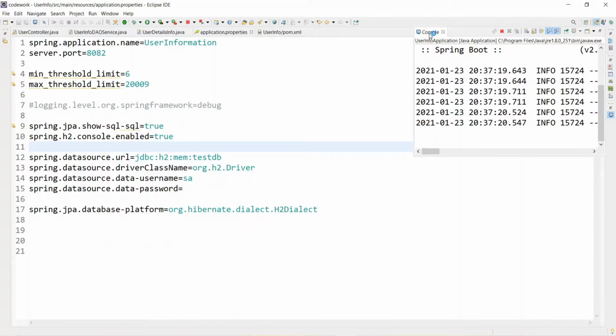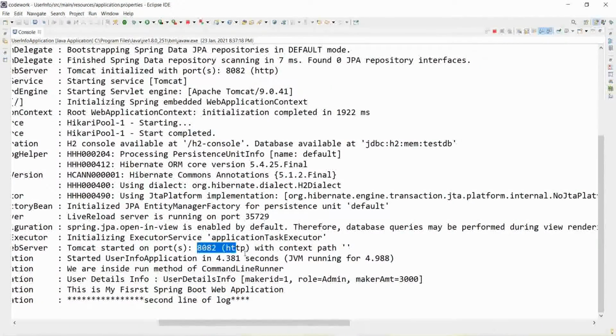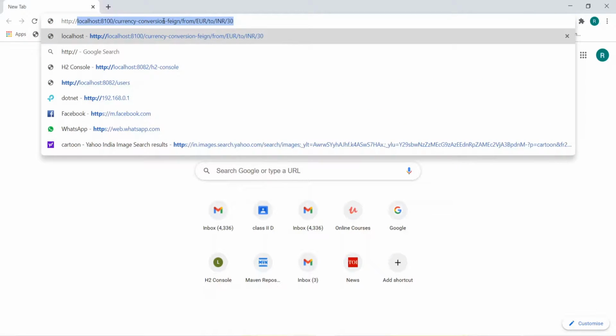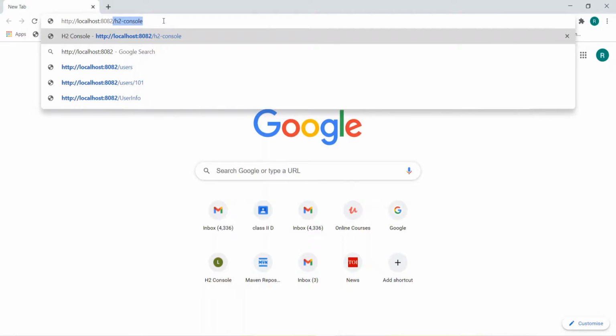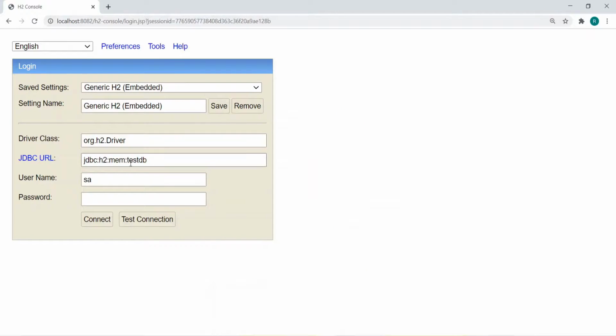If you execute this and go to the logs, you see it's running on port 8080. And you see the H2 console is available at this URL. If you are not mentioning your own testdb, it will keep changing, and on every restart you will have to copy this and paste. So let's go to the browser and type http://localhost:8082/h2-console. Enter. You see testdb has come over here, you don't need to do anything.